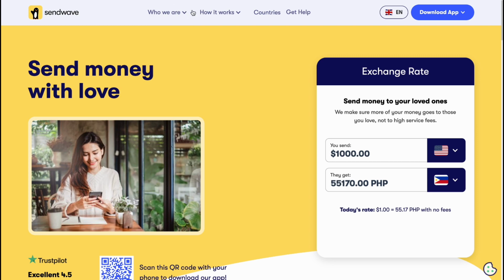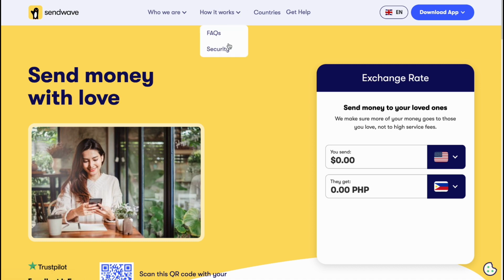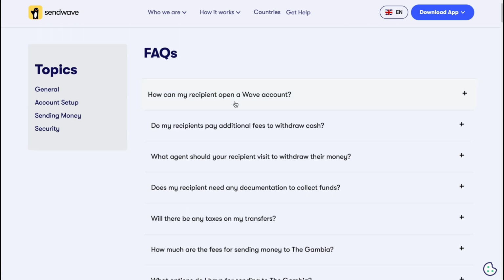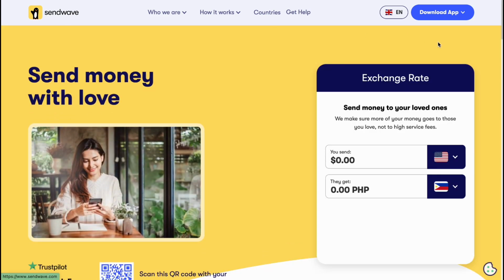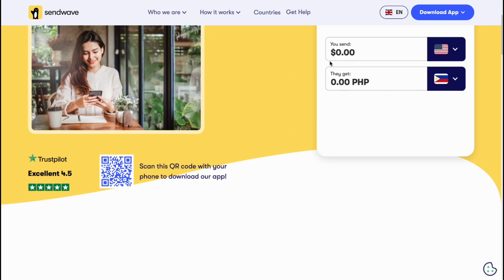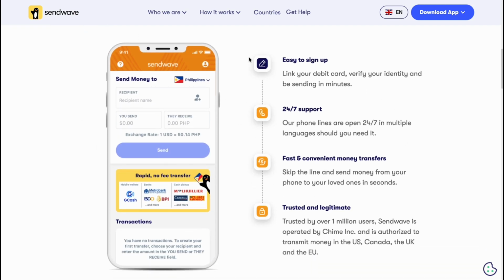We can find a lot of information about SendWave. If you have a bunch of questions about how it works, we can always go to the frequently asked questions to see, for example, how can my recipient open a Wave account, do recipients pay additional fees to withdraw cash, what agent should your recipient visit to withdraw their money, and so on. So it's really easy, but what is not that good is that we don't have the option to send money through the web version. We only have the option to send it through our app.